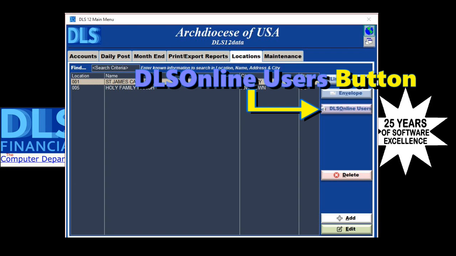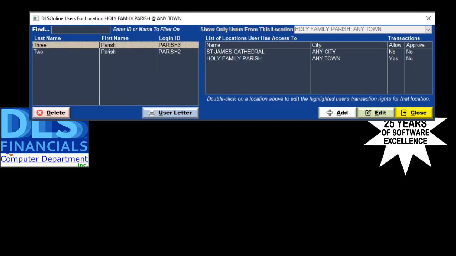The last button is only seen when you have DLSOnline, because you use this button to get into the list of users that have access to the currently highlighted location. When you click on it, the form will come up showing all the DLSOnline users for the current location shown in the top right field. While this field has a drop-down, it is disabled at this point because the form is set for just this one location.